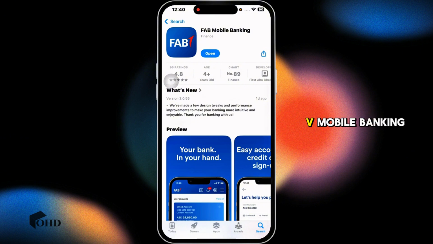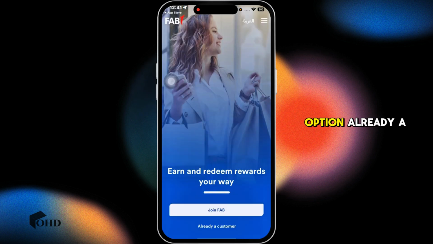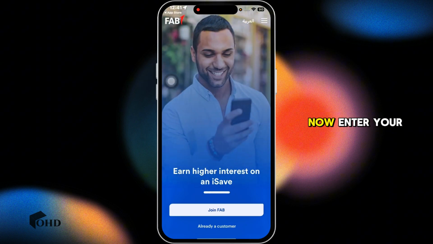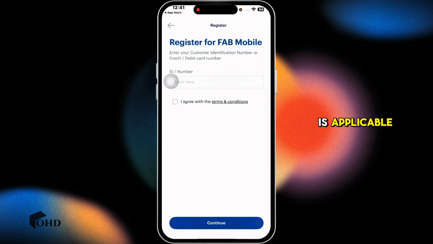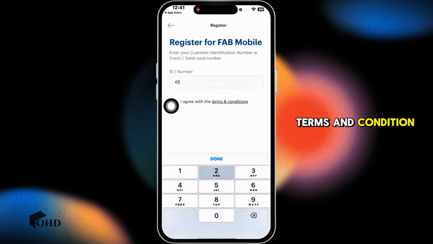To use the FAB mobile banking app, you must already have an active bank account with First Abu Dhabi Bank. If you do, let's continue. Click on the option Already a Customer. Now enter your customer identification number (CIN) or Emirates ID, whichever is applicable. Agree with the terms and conditions.